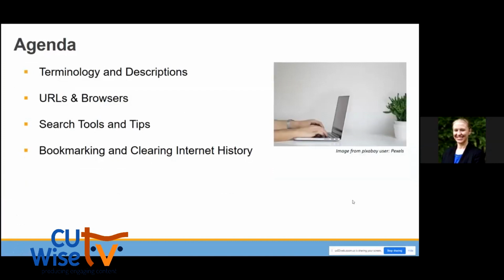So the things we're going to cover today, we're going to talk about some terminology and some descriptions of those terms. I do usually start every workshop with this topic, talking about the language of computers, and that computers speak their own language, and we need to learn the language of computers, and that includes a lot of vocabulary terms. And it's just like learning any other language. It does take time.